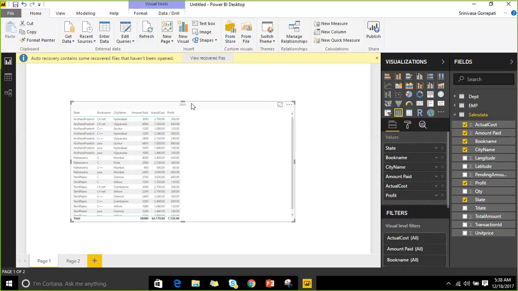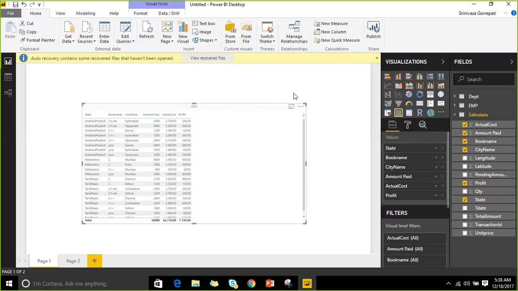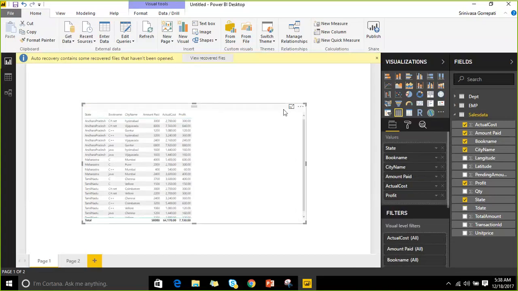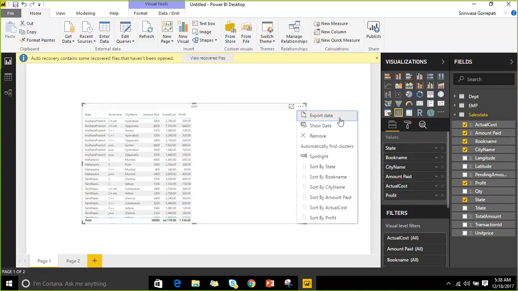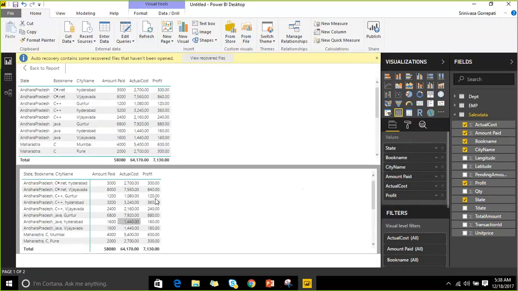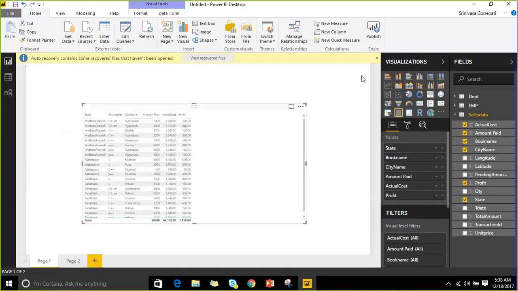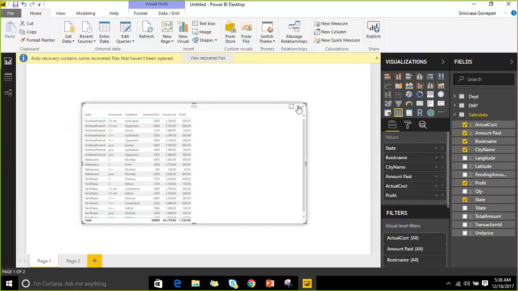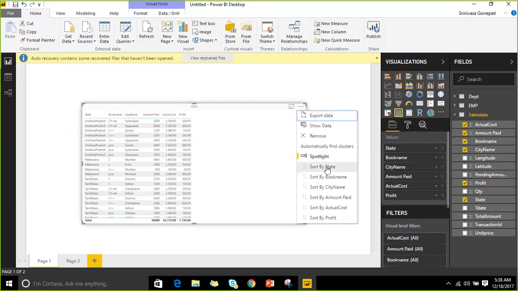Now, here is focus mode, which is going to maximize it, and export data. If you want to export the data into another file, show data is the same concept, and remove if you want to remove. Find clusters, we'll see later. Spotlight is going to highlight, and sort by state.